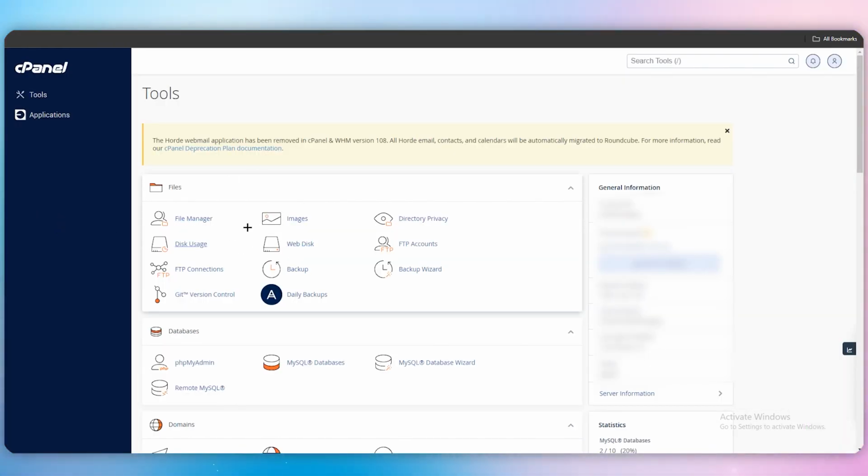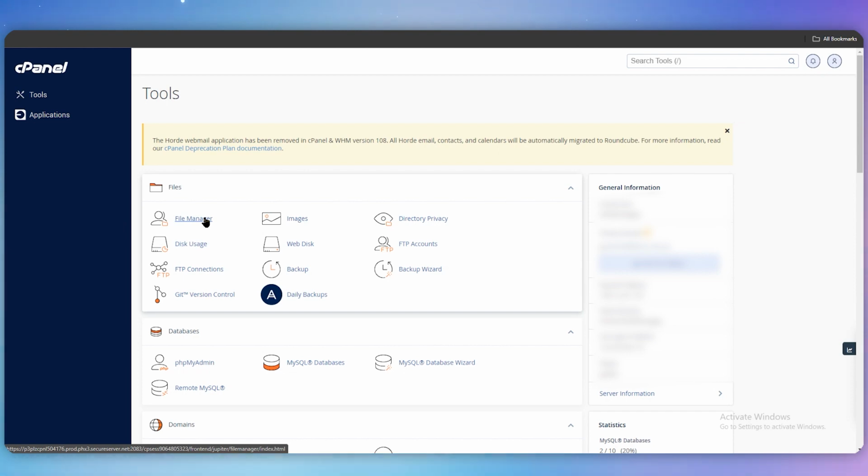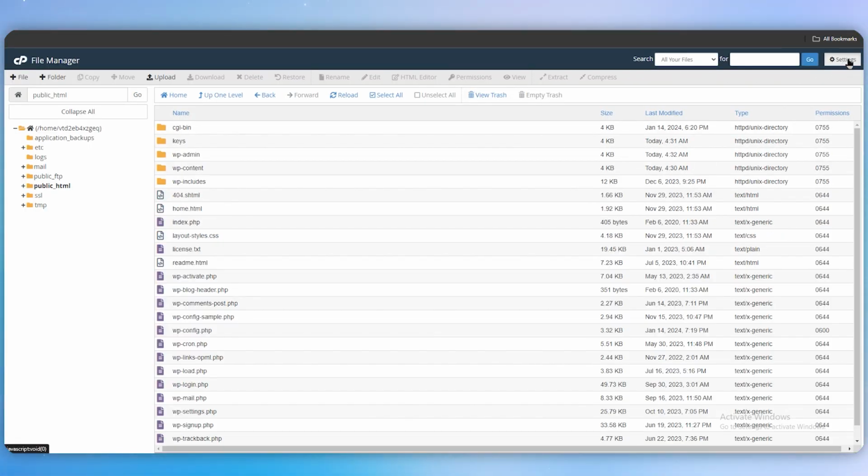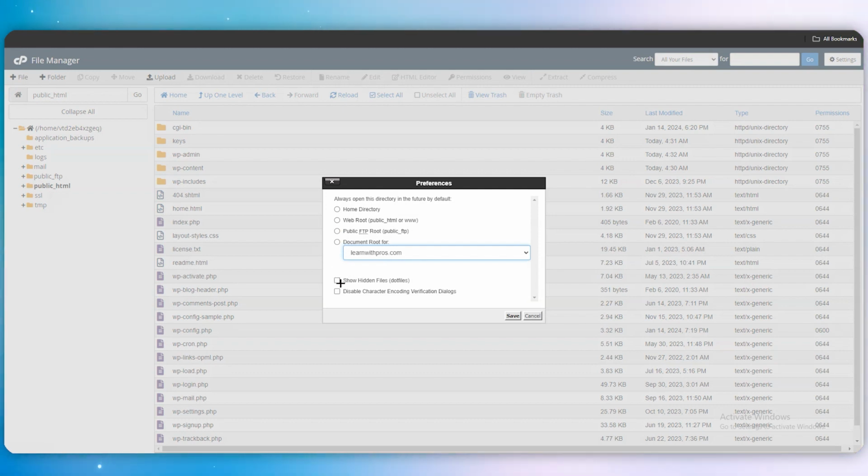Once you're at your cPanel, just click on file manager. After that, click on public HTML. Click on the top right corner settings and make sure to click on show hidden files. After that, click on save.